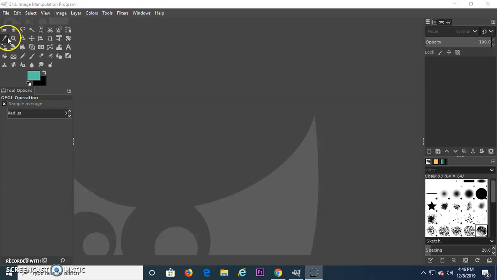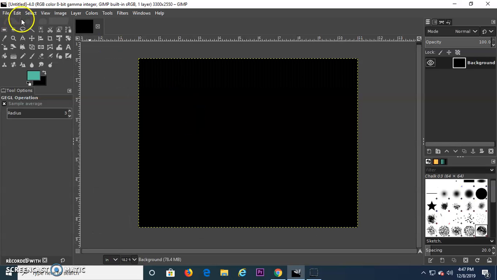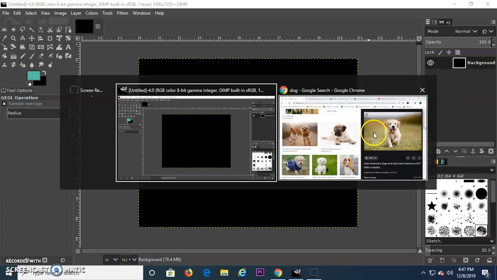To start off with, we're going to create a new project. So we're going to go to File, New, and we're going to make it 8.5 inches by 11 inches. In fact, I'm going to change that around. We're going to make it 11 by 8.5. It doesn't matter too much. We just want to make sure it's big enough because the picture we're going to paste in there, we're going to crop it down or enlarge the picture anyways. Click OK.